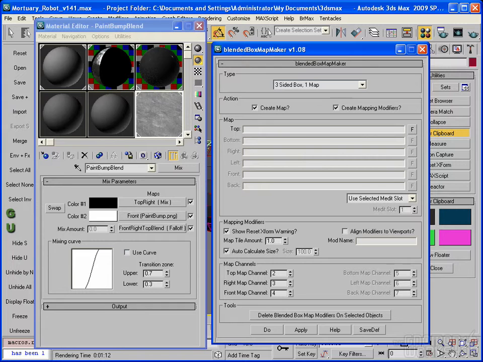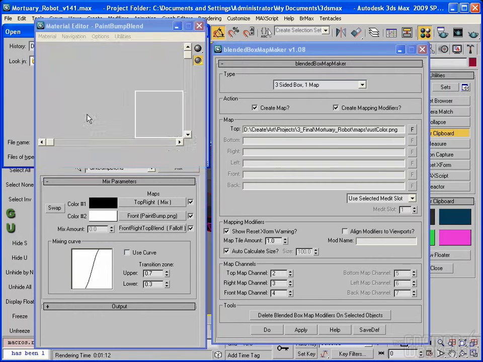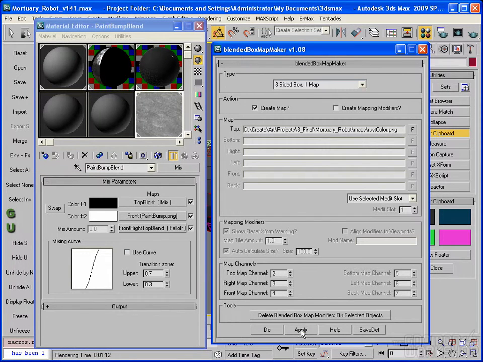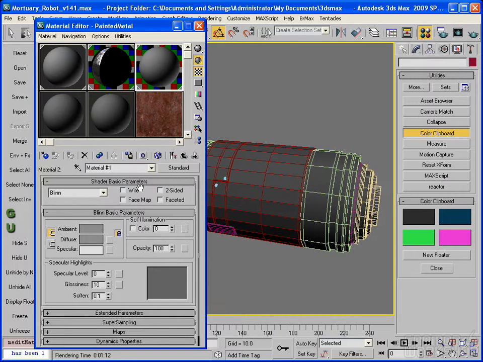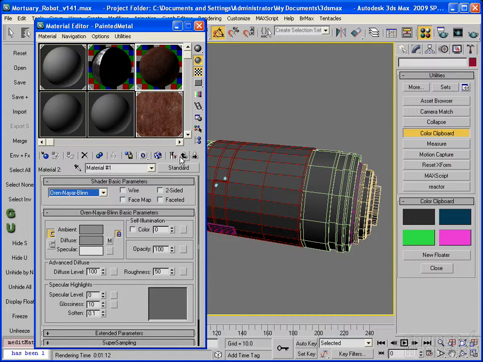Okay, so now I'm making my rust material, and that's a photograph of rust that I took. I'm now going to take the metal and paint and turn that into a blend material, and then in the second slot of that I'm going to make my rust material. So I changed it to ordinaire.